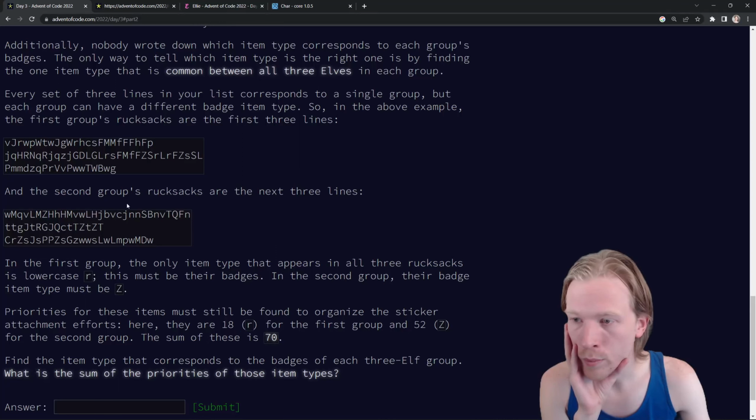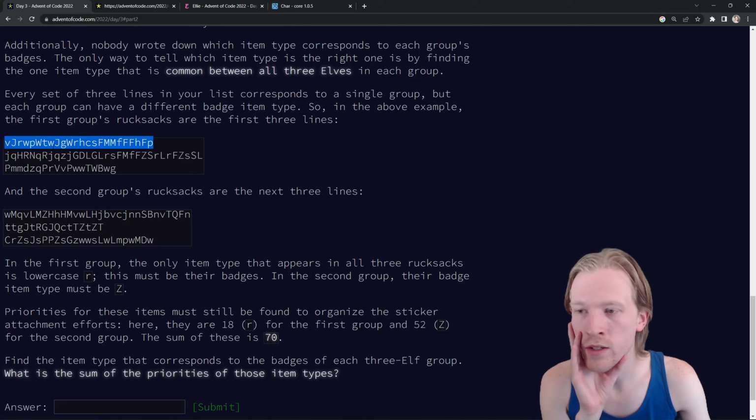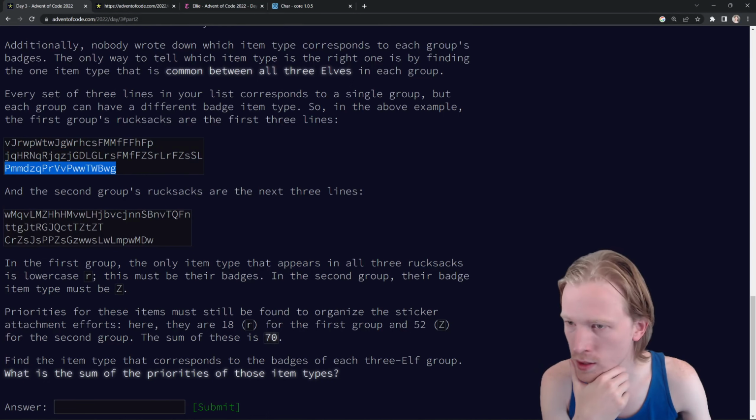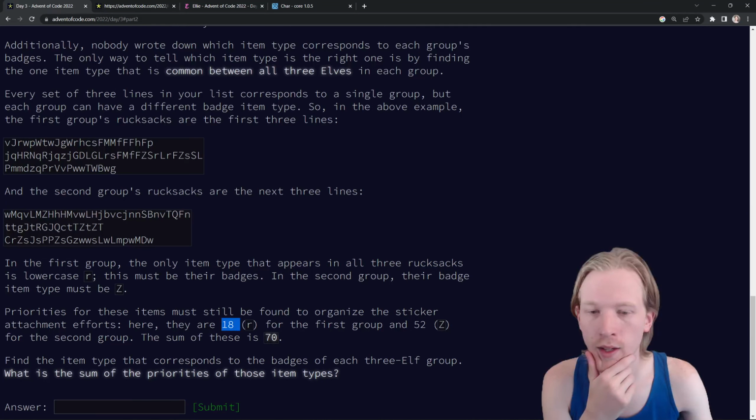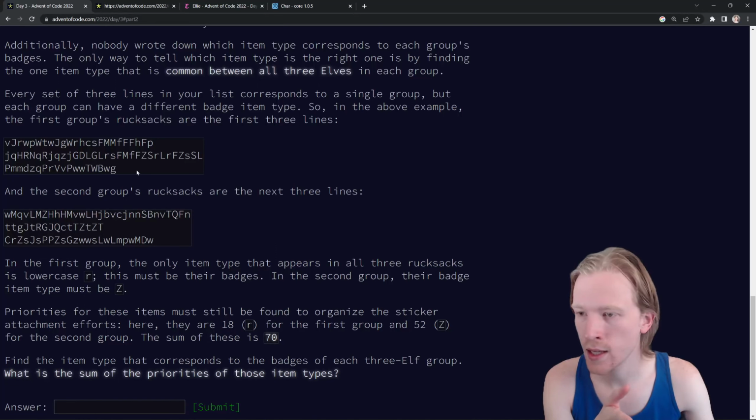So if we add up, okay, so this is, got it. So we're going to try to find the intersection of all 3 of these. And so R is the only thing that they have in common. And so once we do that, we're going to get R. We have that toPriority function already that converts that to the number. And then Z for the second. So great.